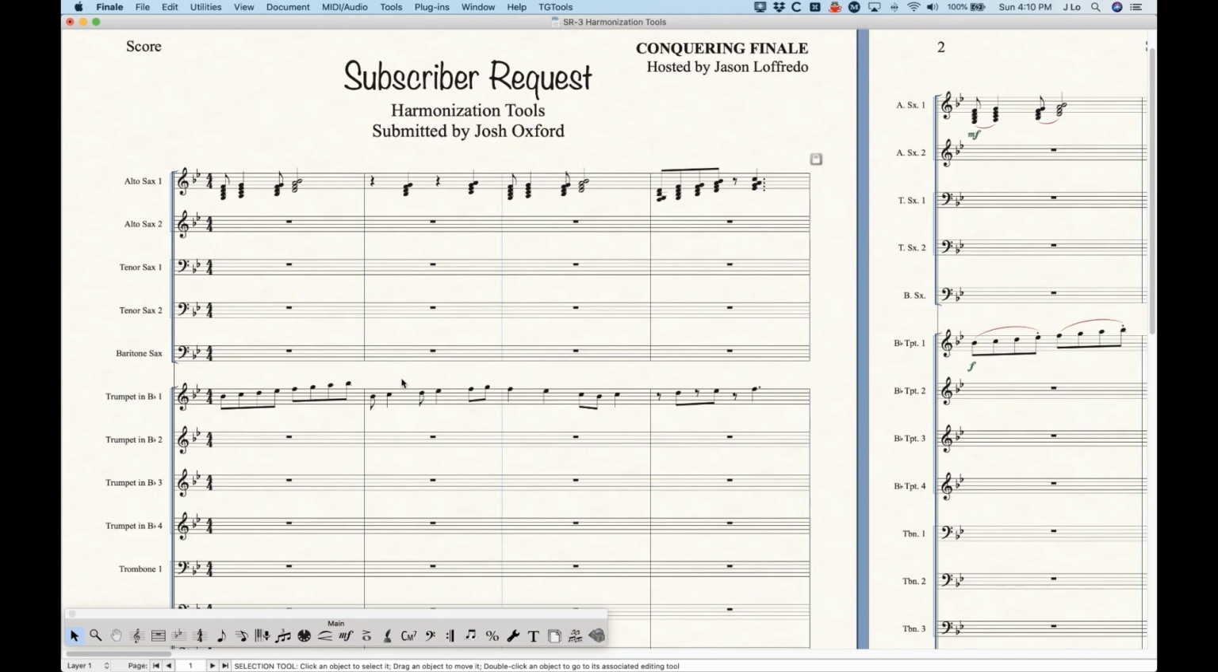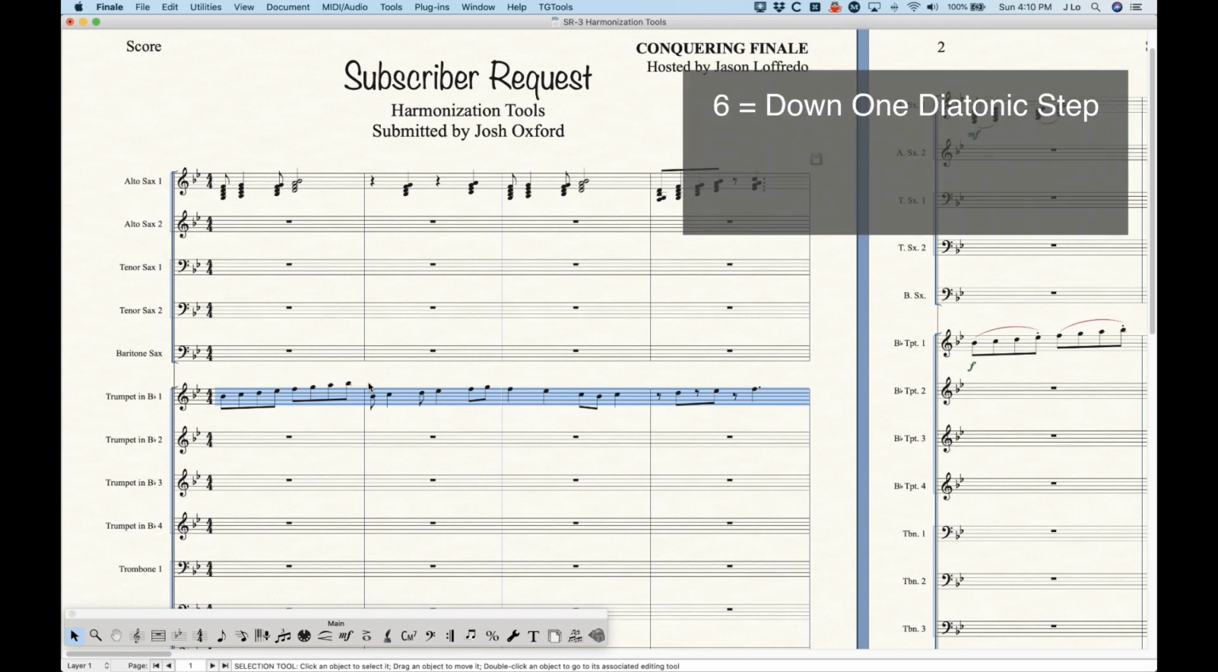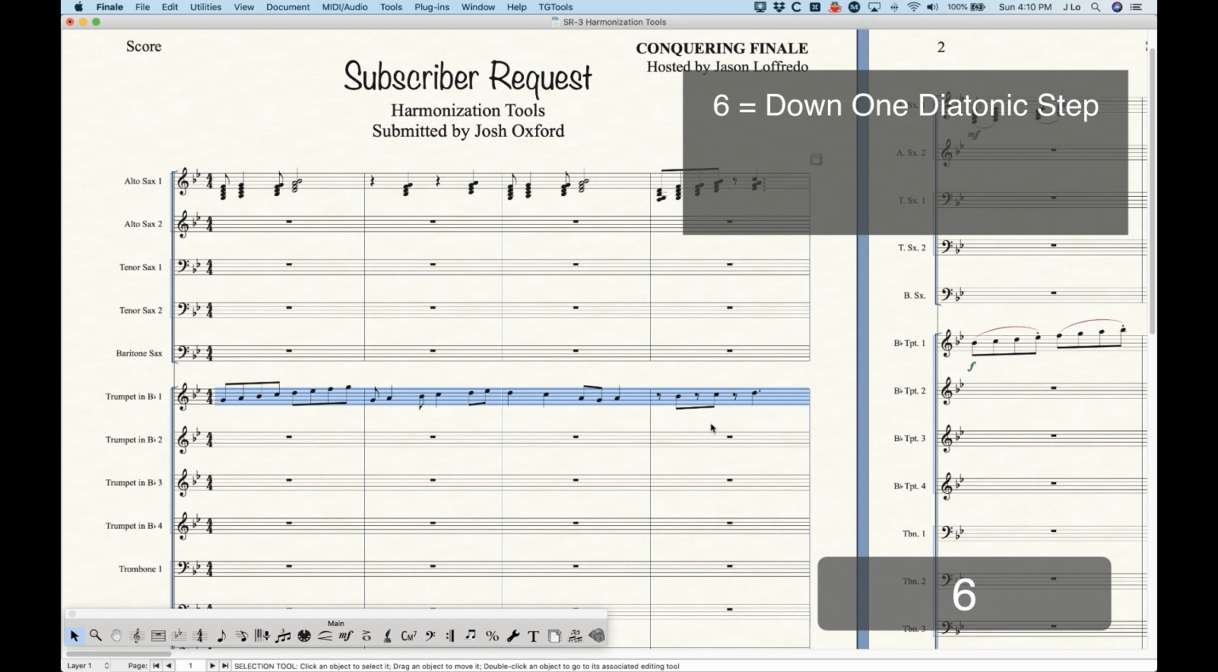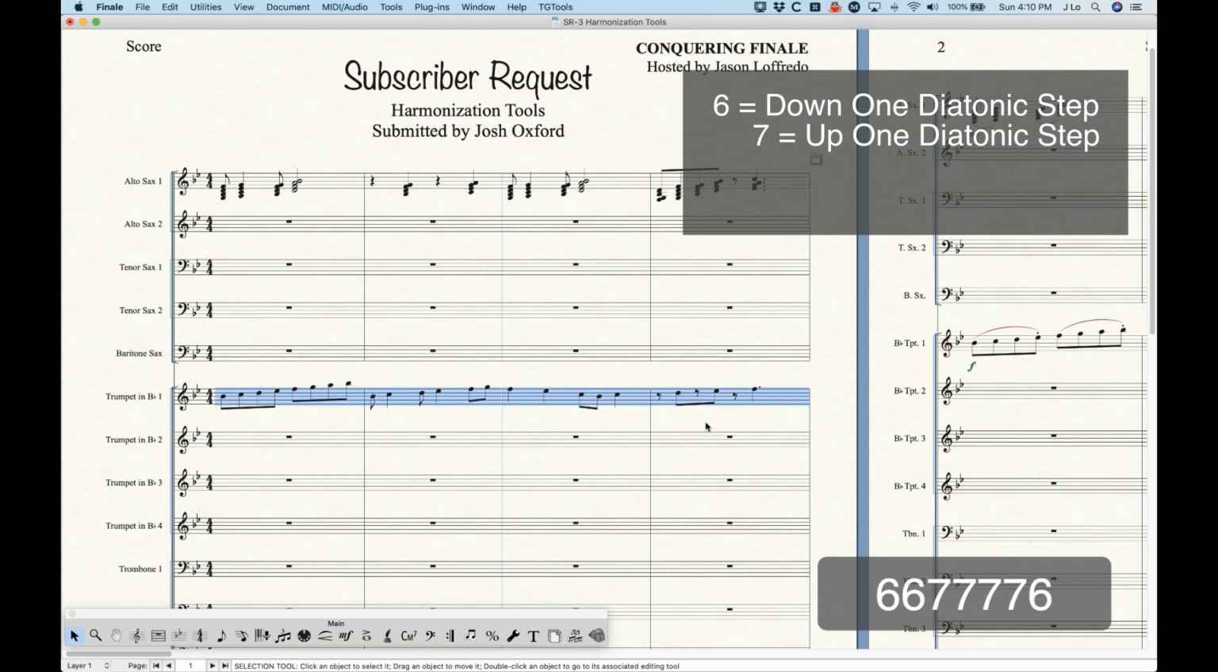So starting with the very, very basics, I'm in the selection tool and I'll make a selection of the trumpet 1 part here. And if you don't know these 4 shortcuts, you really need to. The 6, 7, 8, and 9 keys are shortcuts for 4 specific types of transpositions. The 6 key will actually transpose down a diatonic step. So you saw the whole passage go down a step. Press it again, it goes down a step, etc. The 7 key will go up a diatonic step. And so you can use those 6 and 7 keys to move these notes up and down the staff as much as you need to.